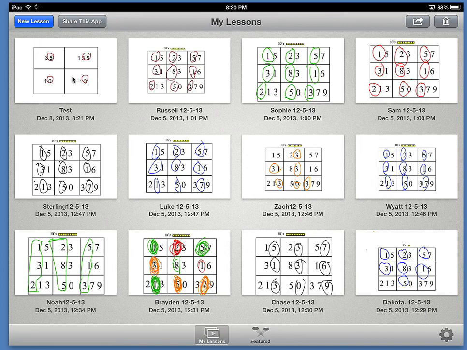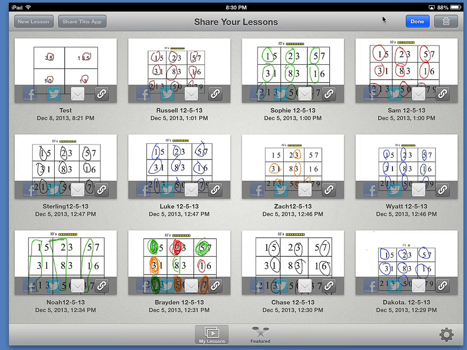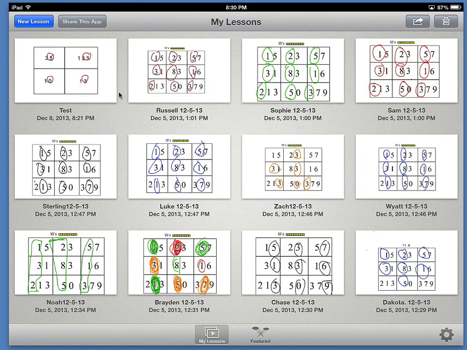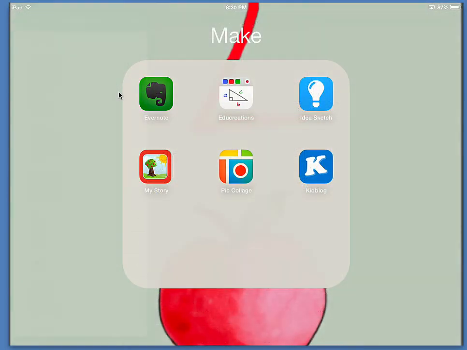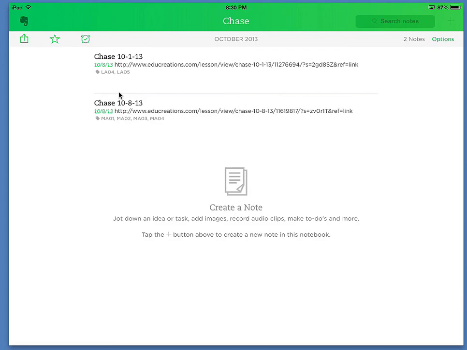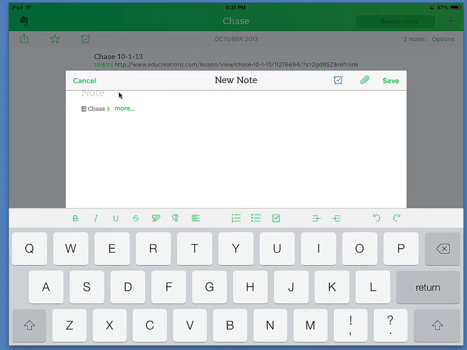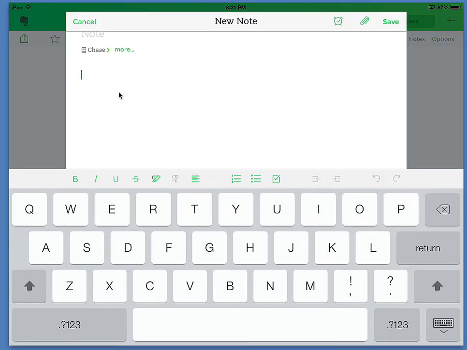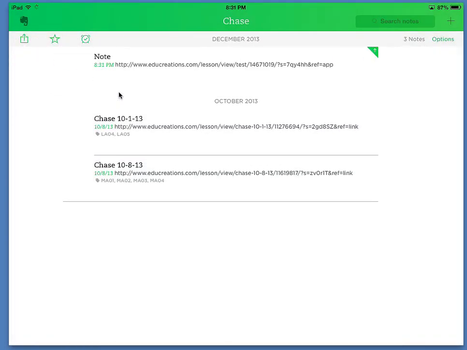But what they're able to do then is take that lesson that they've made. By clicking that arrow up the top right to share it, they can click on this little chain, which copies that link. After they've copied the link, they're then able to go into Evernote on the iPad, find their name. Once they found their name, they could then create a new note within that. And then they could paste that link into our lesson, and they can save it.